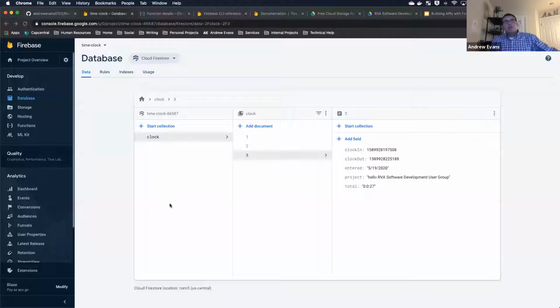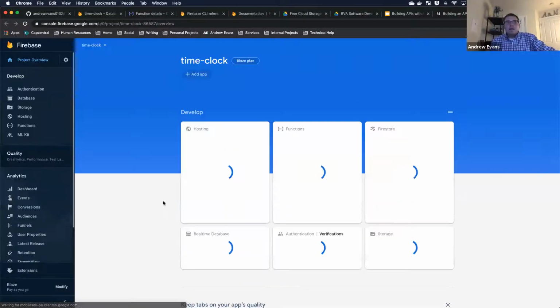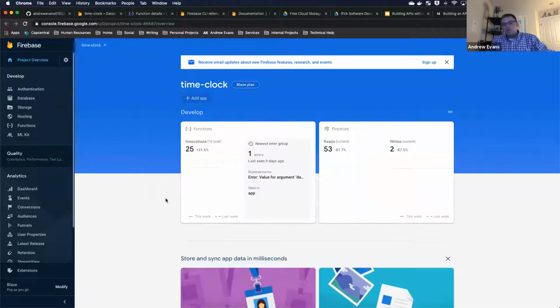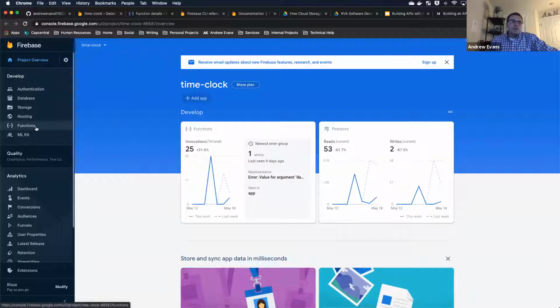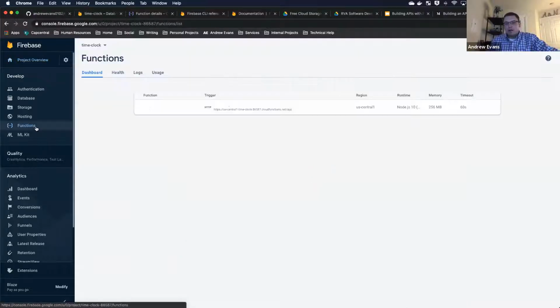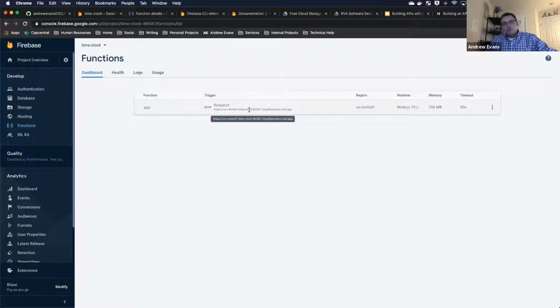If you go over to the console, this is the Firebase console for the application that we're working with here, the API. If I go over here to the functions area, you'll notice that there's only one function. The reason is that the Express API that I've built is being wrapped by this function. So all these little routes that I just showed you, where I was clocking in and clocking out and selecting data, all that's wrapped in this little app.